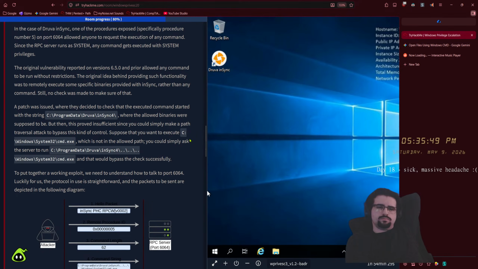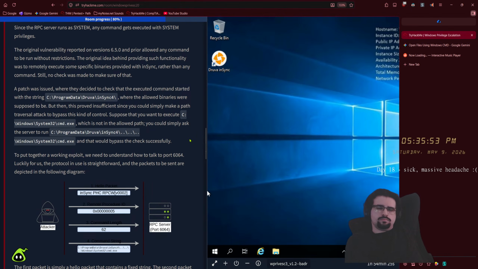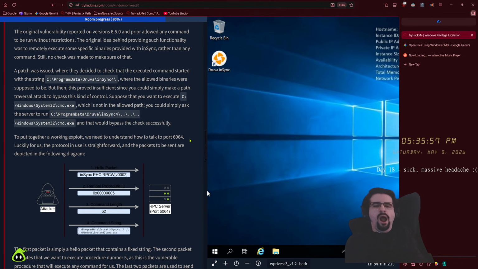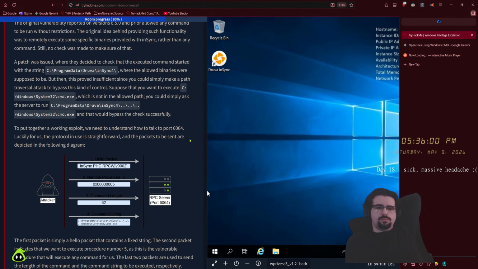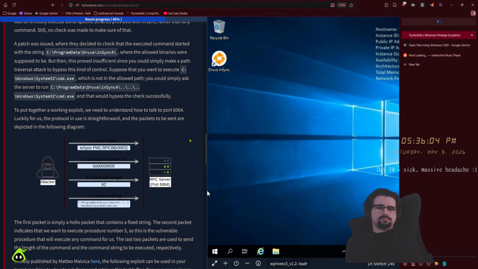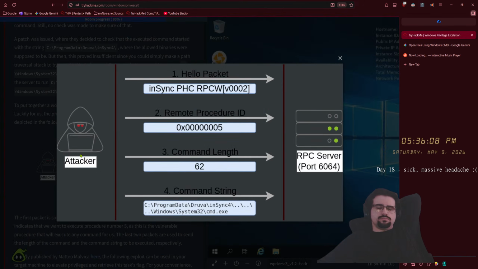To put together a working exploit, we need to understand how to talk to port 6064. Luckily for us, the protocol in use is straightforward, and the packets to be sent are depicted in the following diagram. The first packet is simply a hello packet that contains a fixed string. The second packet indicates that we want to execute procedure number 5, as this is the vulnerable procedure that will execute any command for us. The last two packets are used to send the length of the command and the command string to be executed, respectively.